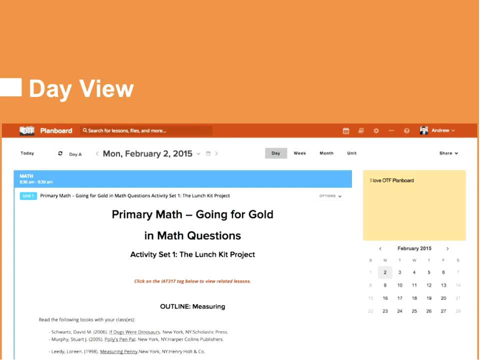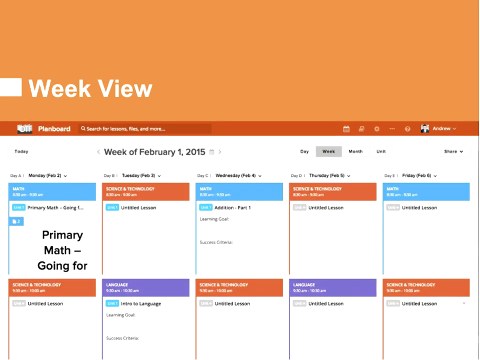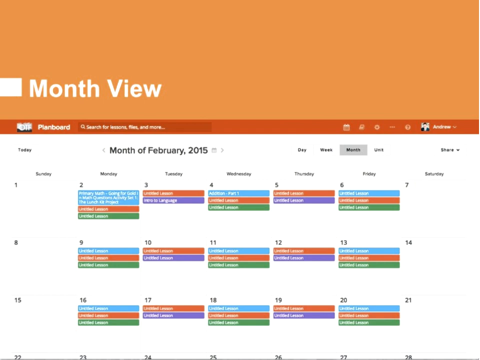So they have 4 different views. The first one is the day view. So this is where you scroll down through your day. You've got a little sticky note off the side. You can click in and add in your lesson plans for that day. The second option is the weekly view. So you can get an overview of your week, look at how things are playing off each other.